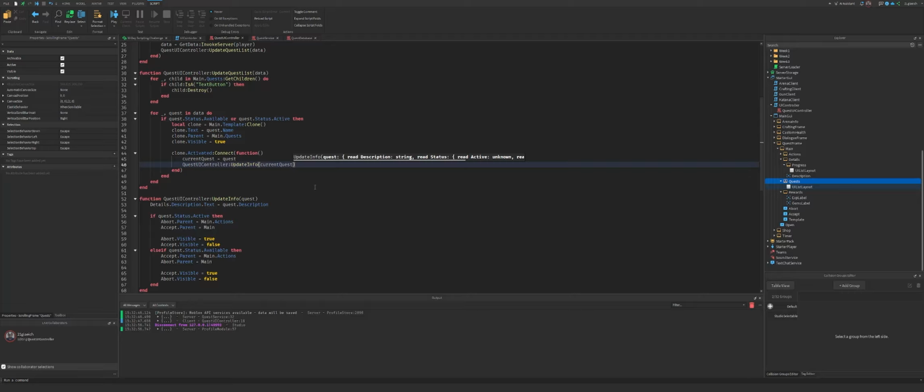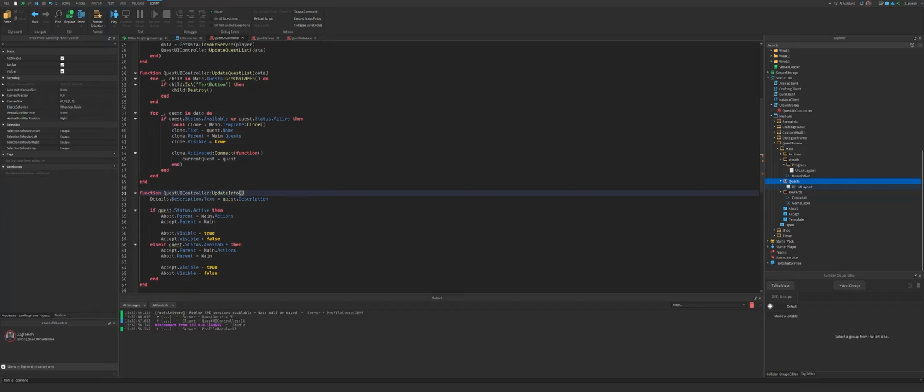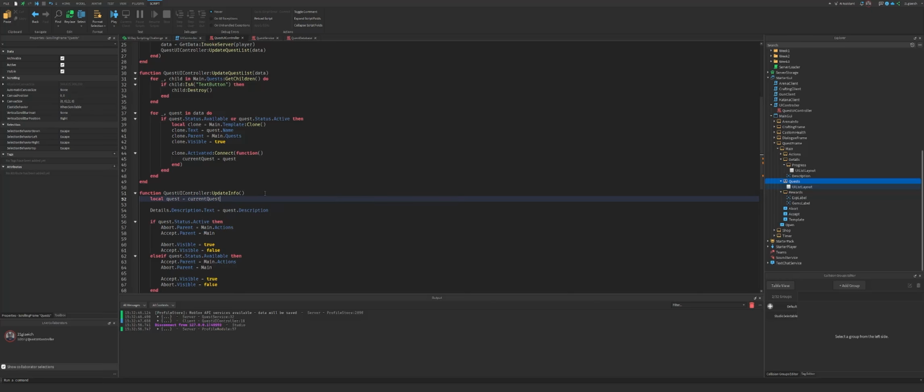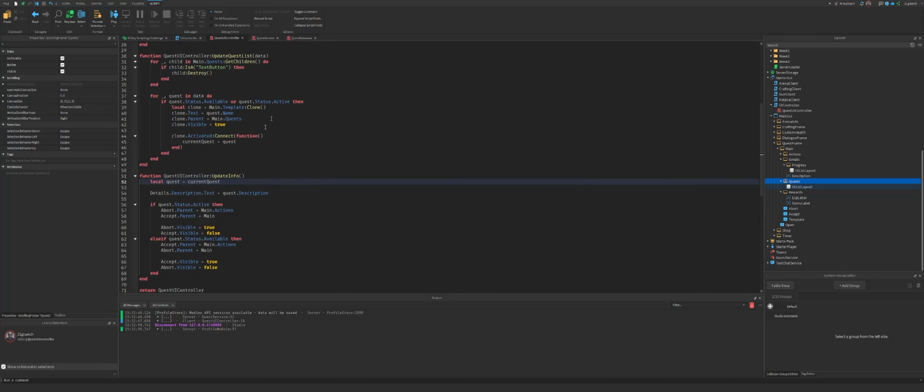Or as a matter of fact, I'm just not gonna have this in at all here, and I'm just gonna use local quest will equal to the current quest, just like that. So now if the server wants to update the info, or anytime something like that happens, we'll just have the current quest variable already be stored here. Anyways, we actually now have to add in our tasks.